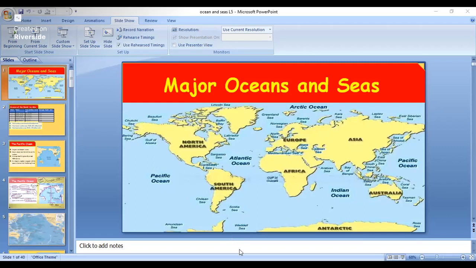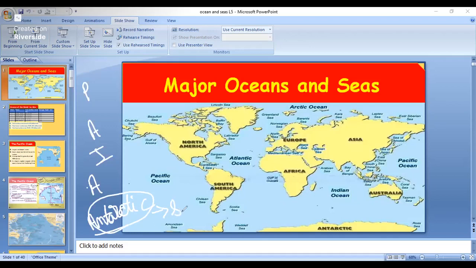Now on our whole Earth surface, we have a total of 5 oceans. We have the Pacific Ocean, the Atlantic Ocean, the Indian Ocean, and the Arctic Ocean, and we have Antarctica, but that name is not used. Now we call it the Southern Ocean. This is known as the Southern Ocean.